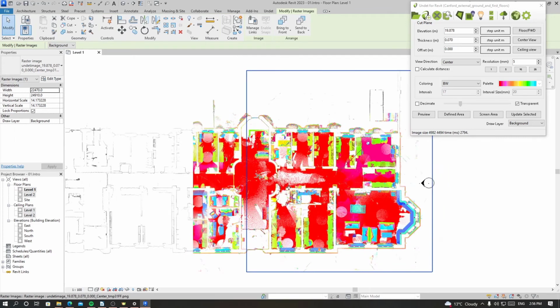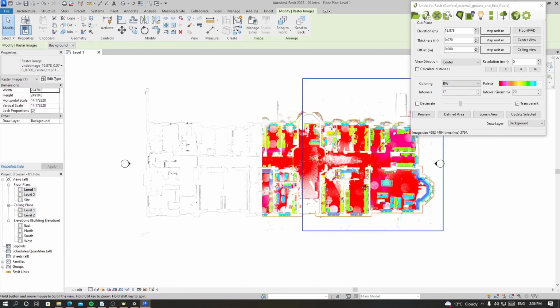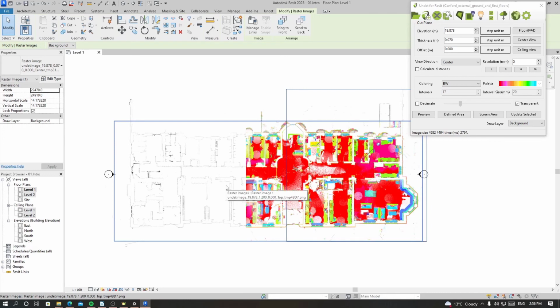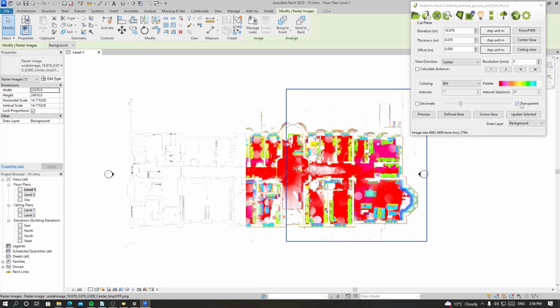So when you're using transparent, either use small raster images. For example, for this project it's good enough, we don't need to worry about it, but when it's bigger, we can make small raster images or uncheck transparent. And that's how we use Decimate and Transparent in Slice Manager.